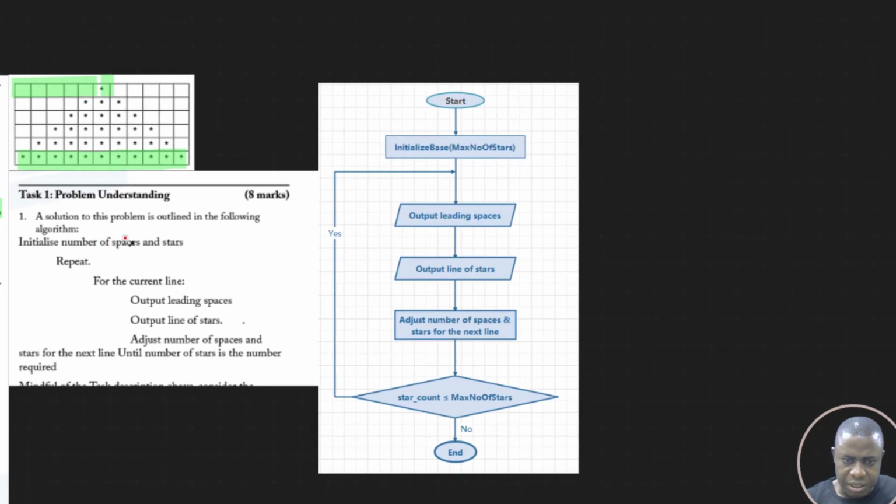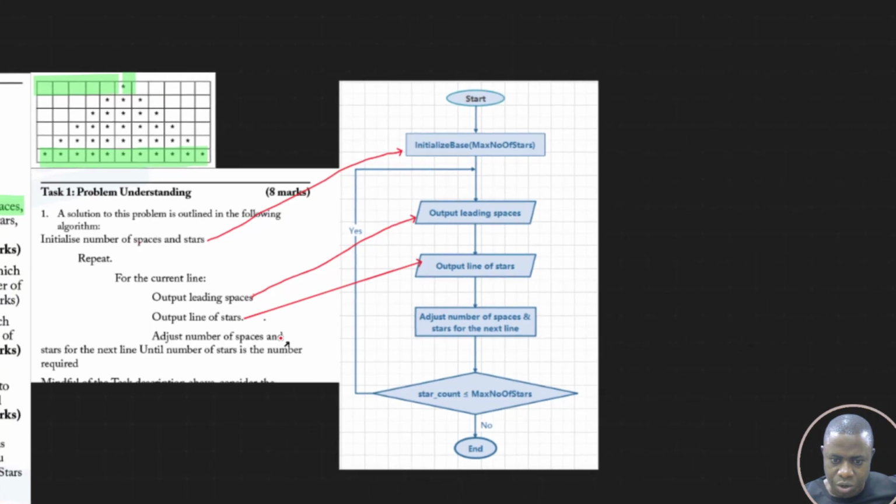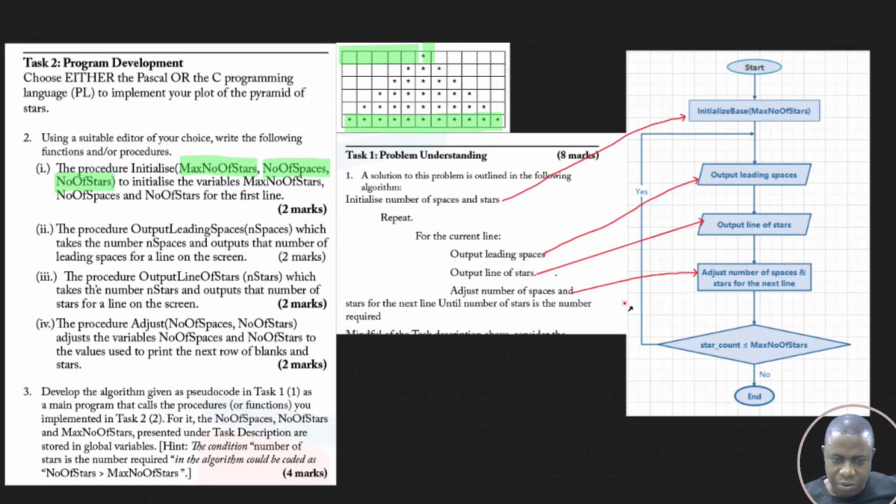Comparing this, the first thing we have to do is initialize number of spaces and stars. So we call initialize. From our program, we see that max number of stars is sufficient to initialize the number of spaces and number of stars. Then we enter a loop. Since we'll be doing it in C, we will be working with a do while loop. For the current line, we output the leading spaces, we output the line of stars, and we call adjust, which will adjust the number of spaces and stars for the next line.